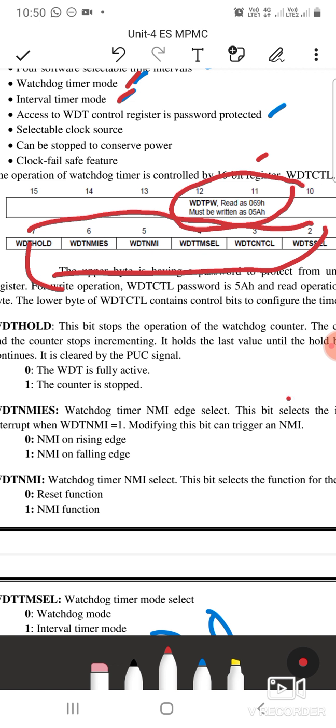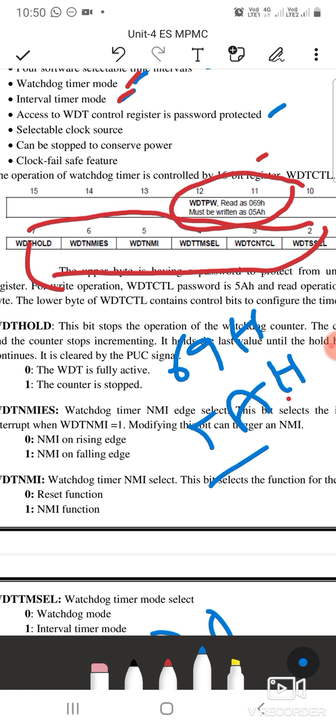in case you fail to provide the correct password. And the passwords are given here. If you want to read the data, the password is given here. 69H is the password to read the data from the WDT CTL, and if you want to write the data to the WDT CTL, it is 5AH. So 5AH is the write password and 69H is the read password.